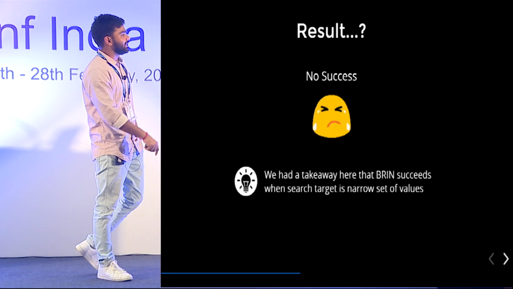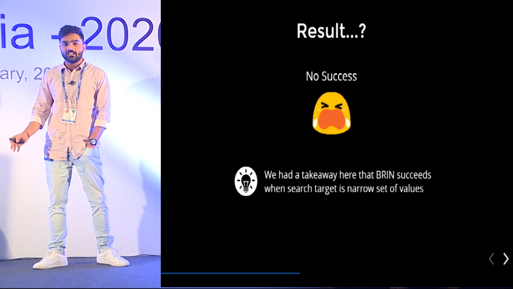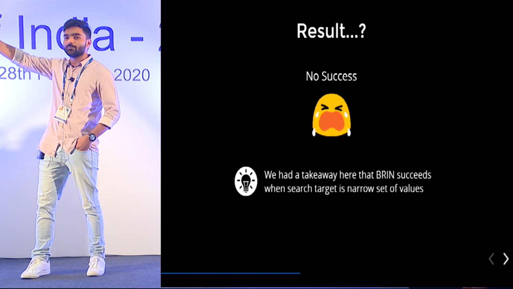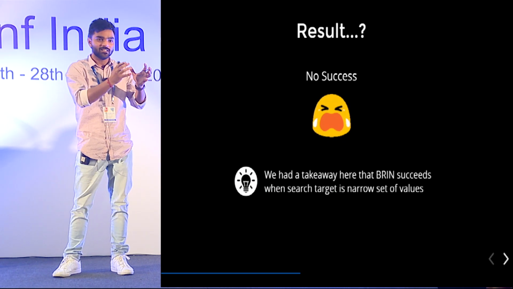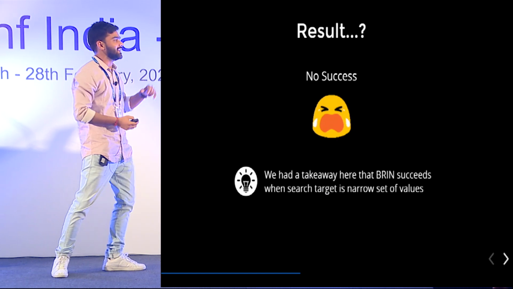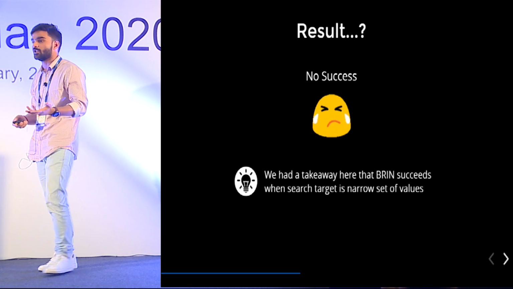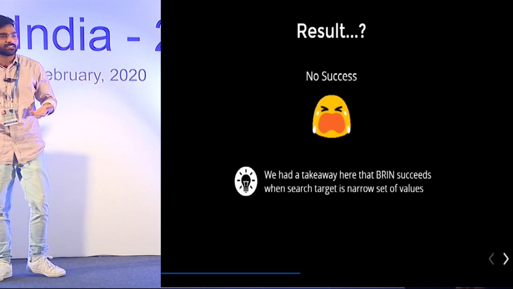But we had a takeaway here that Brin succeeds only when the search target is a narrow set of values. It is being marketed as a big data index because the size of the index is way smaller and the maintenance overhead is way less, but like the B-tree index, it also succeeds only when the search target is a narrow set of values. So Brin index has also gone here.